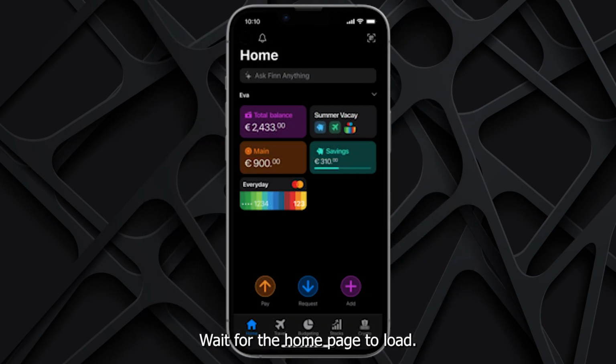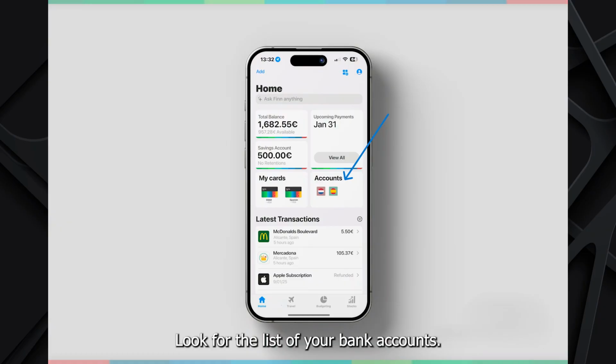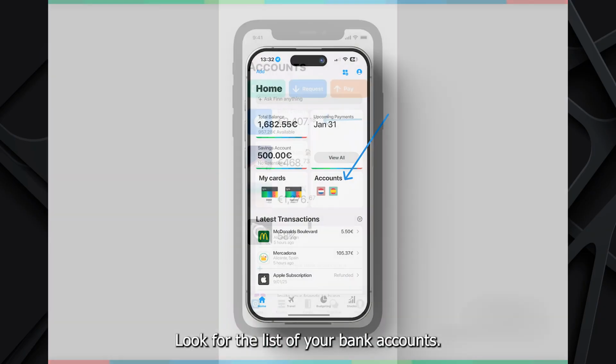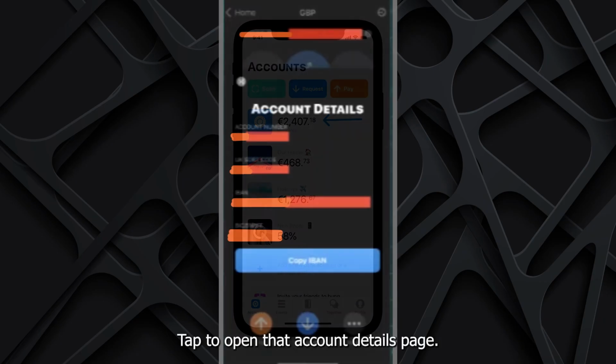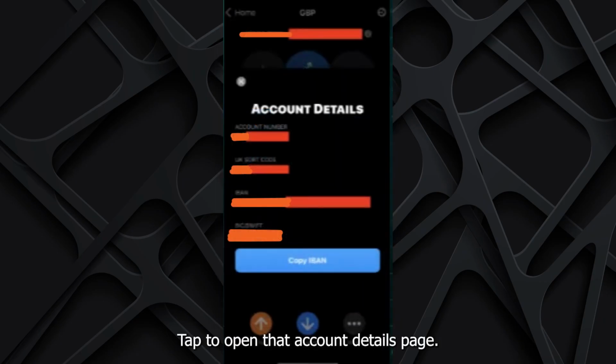Wait for the home page to load. Look for the list of your bank accounts. Choose the specific account you want the IBAN from. Tap to open that account details page.